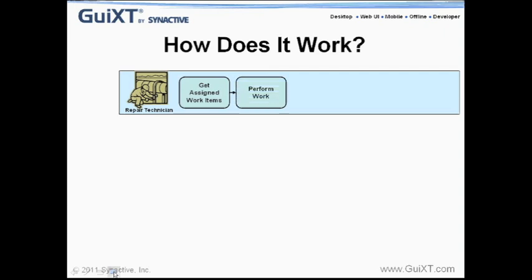Then in the field, they would perform the work, again writing down the resolution, the time it took, the parts used, etc. on paper. Then, back in the office, they would provide the information to a clerk, or they would enter the data back into SAP themselves.